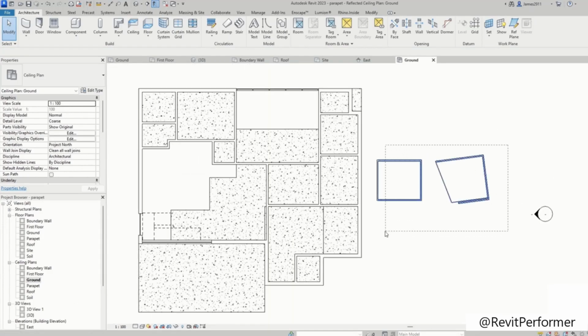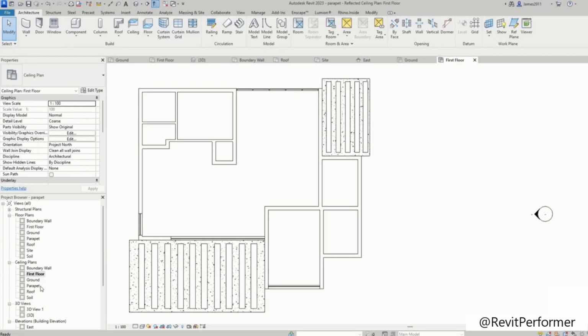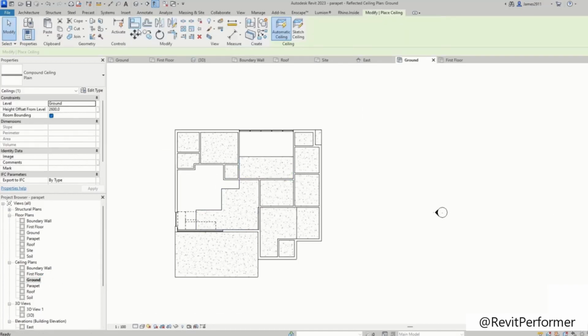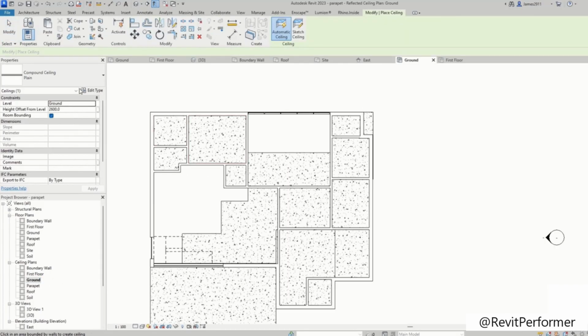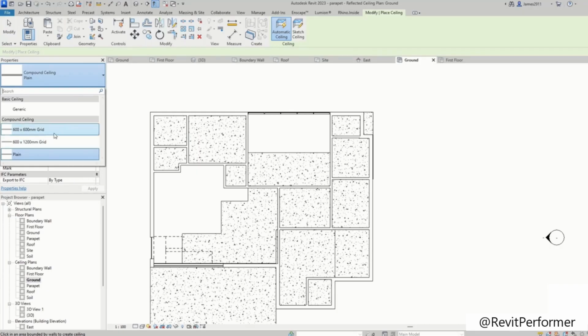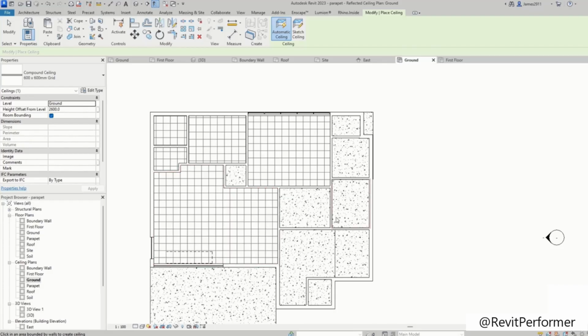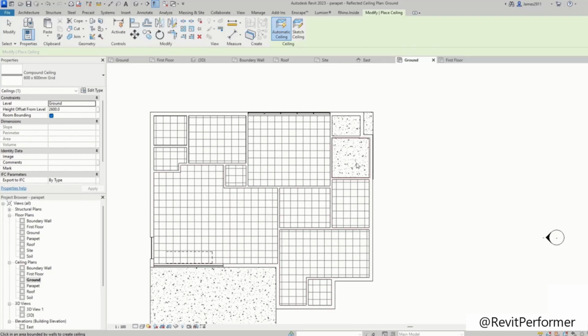So yeah, we moved to our ground floor. Now we're going to draw our ceilings on the ground floor. Click on the ceiling, and simply from here, select the 600 by 600 millimeters grid. So the ceiling is added. Just keep on clicking. Select every room individually. Now I've selected all of these.